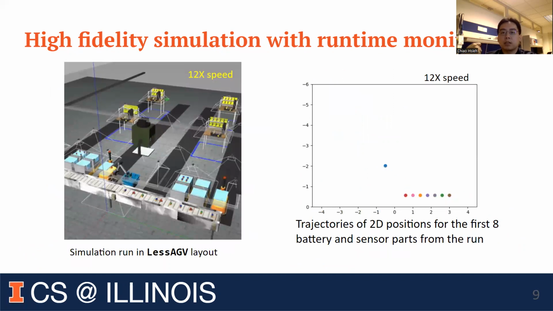So with our prototype compilation and simulation framework, you can simulate the system with different layouts. And we can collect and monitor the simulation runs with very fine-grained details. In this slide, we show that we can keep track of the positions of 2 batteries and the sensors in real time. And then we can use the information to plot the 2D trajectories of the batteries and the sensors on the right.